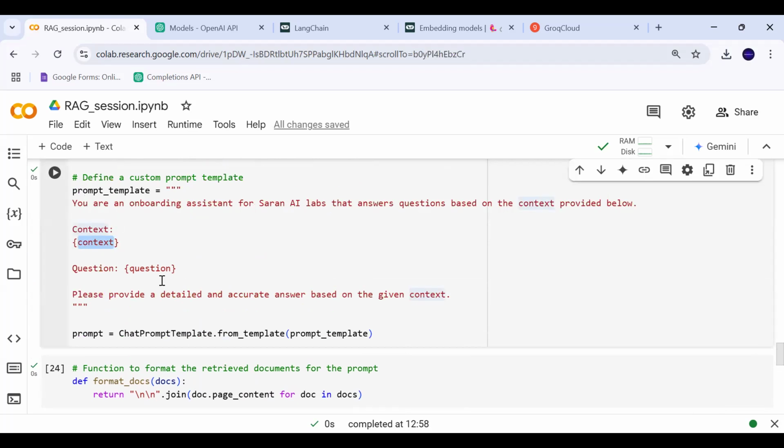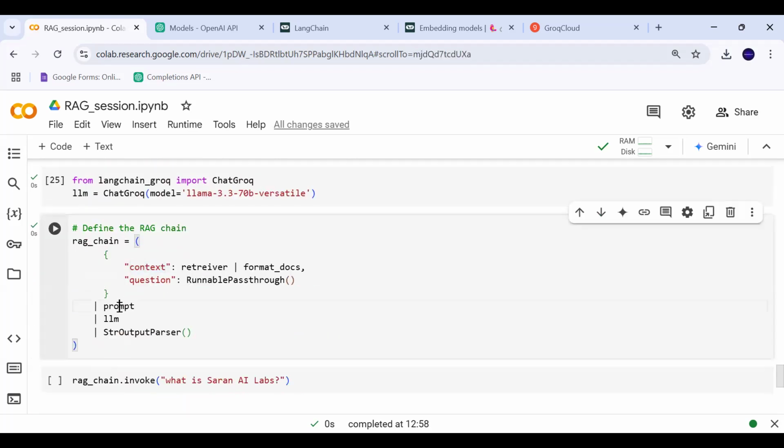My prompt is looking for just 2 values. So I'm creating a dictionary of these 2 values, context and question. Once I ask the question, it will go to the retriever. It will pull the documents from the vector database and format those documents, and the output will be sent as context. This is the key, and this is the value. The next key is question, which is a RunnablePassthrough. The same question will be passed as is. So once I pass this dictionary to my prompt, I will have the key value pairs.